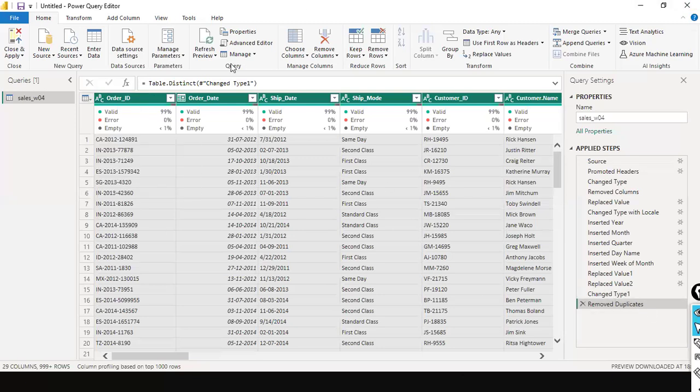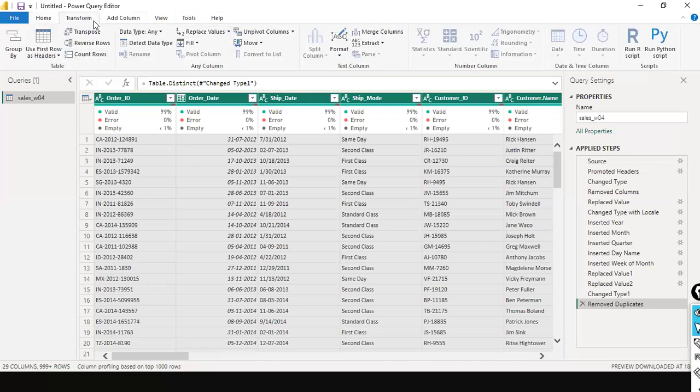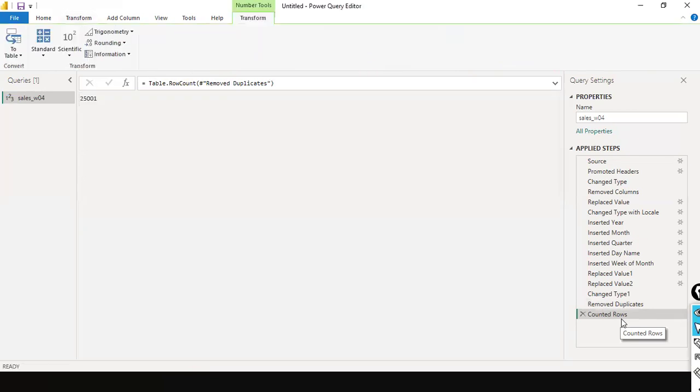What I will do is select the Transform ribbon. Here, in the Transform ribbon, you will find something called Count Rows. Note that one. This is your Count Rows. When you click on Count Rows, a Counted Rows step got included here. You can see that 25,001 records are there.